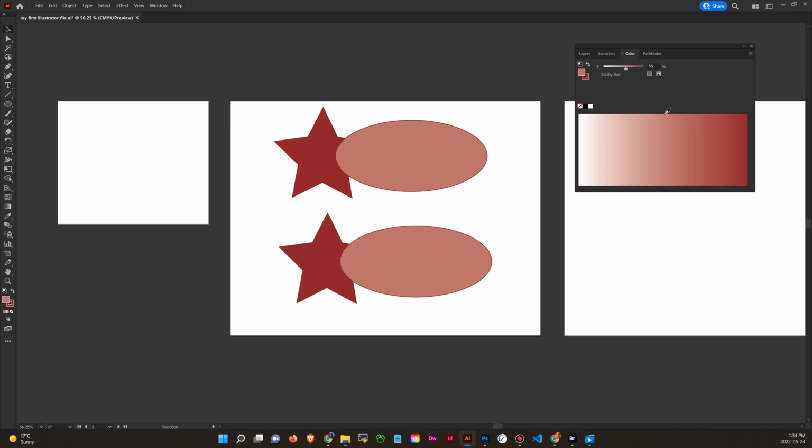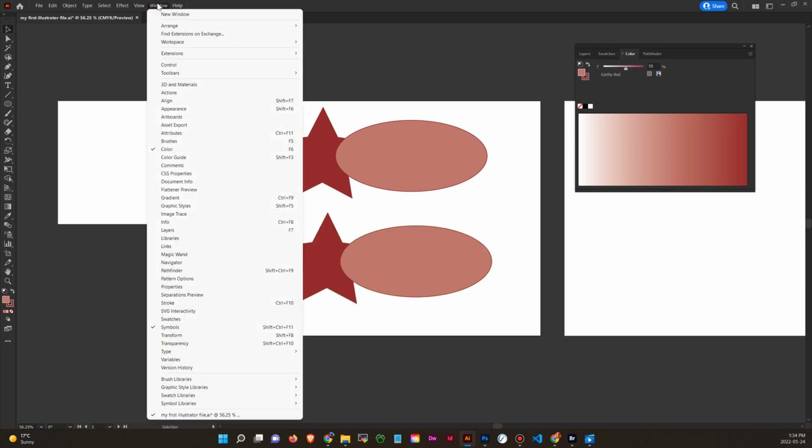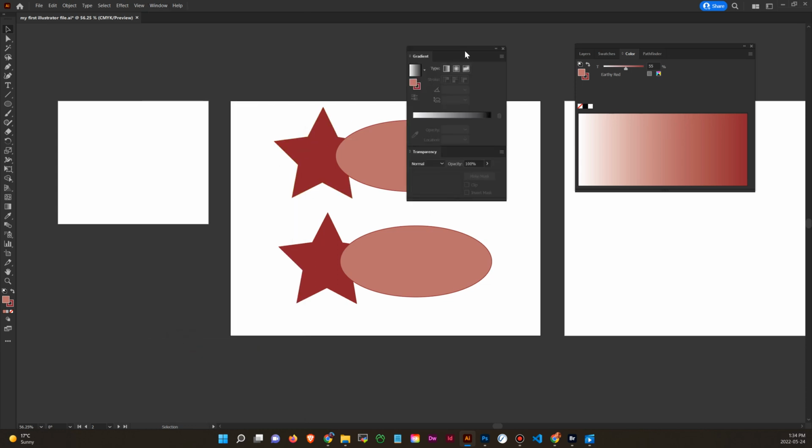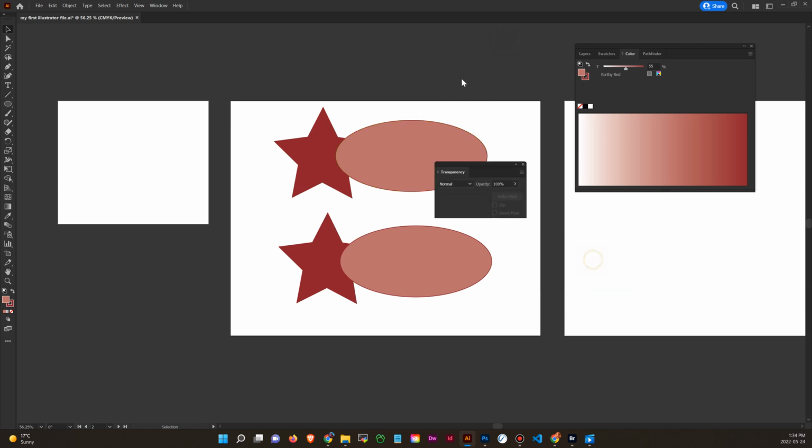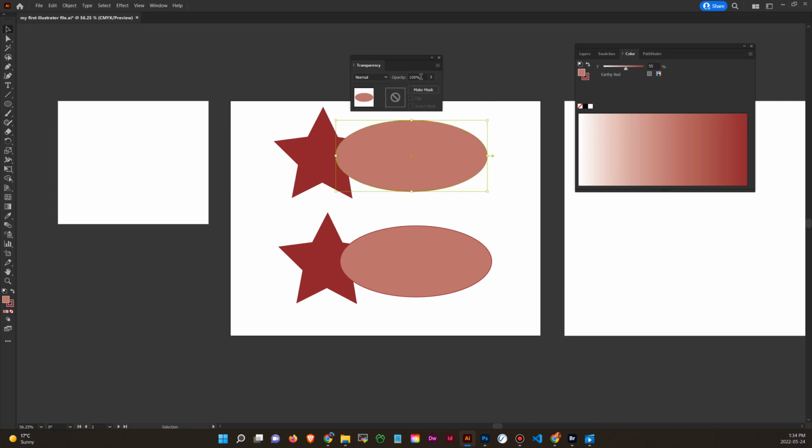We are now going to bring up another window called Transparency. So it's down here under Window, Transparency. I've got mine grouped with the gradient just because they often go together, but let's keep it separate for now. So it looks just like this. Okay, so you can see that the opacity here is 100%.